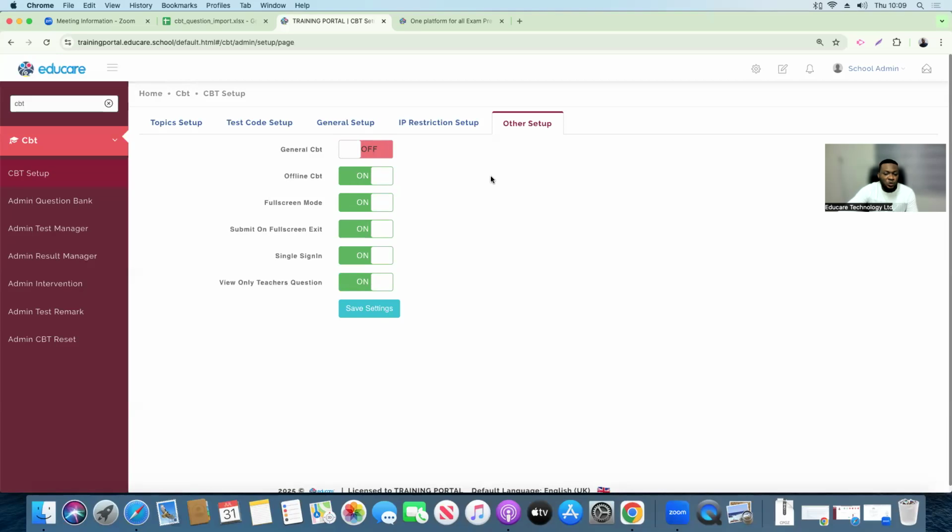Then for these last two, we have the offline CBT. Offline CBT would be used majorly by schools that do not have stable internet. You don't want the situation whereby you're taking exams and students are complaining that there's no internet connectivity. So we made it in such a way that the admin and the teachers can post their questions and their assessments to happen offline. Once they post it, the admin will publish those assessments offline and the student can take it without internet connectivity. So I'm going to show you how you can do the offline CBT much later.